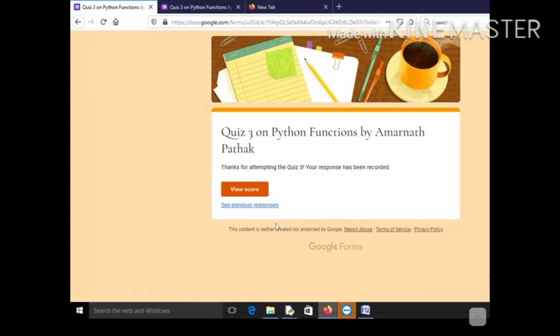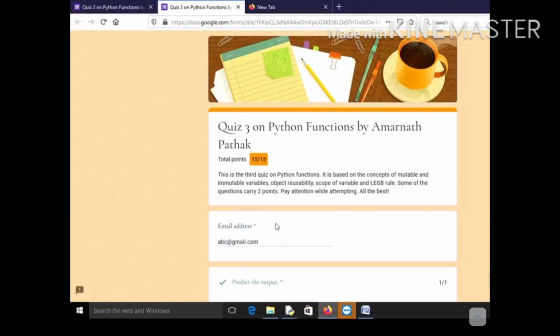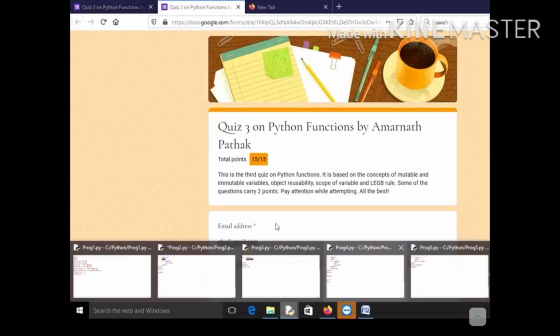You first attempt the quiz and then see what the solution for it is, and then you will be able to get the points. You will be able to know where you are making mistakes. Okay, so just pay attention to it.